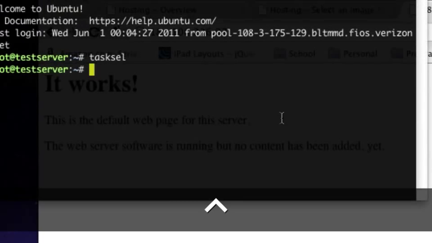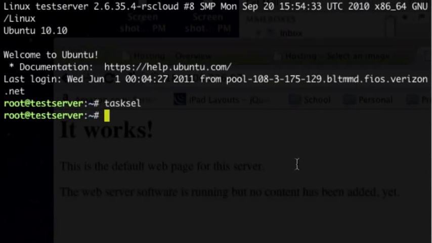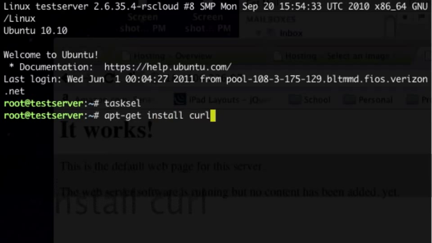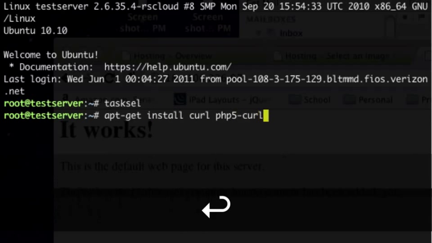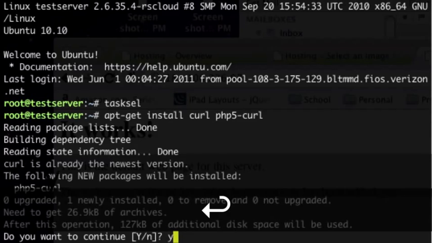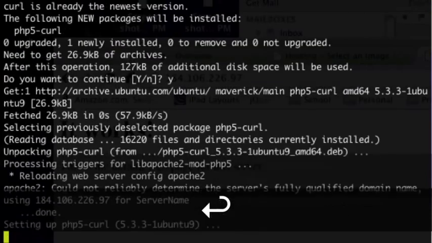So now we have a couple of things to do in terms of getting our server set up. So, still in the command line, the next thing we want is to install curl. Curl is something I use often. It's just something I always do when I launch a server. So apt-get install curl php5-curl and hit enter, and then yes, I want to install it, and that will install curl for us, which is great.